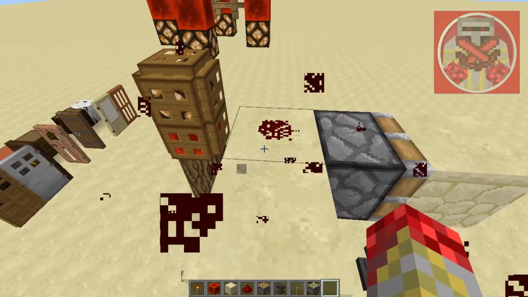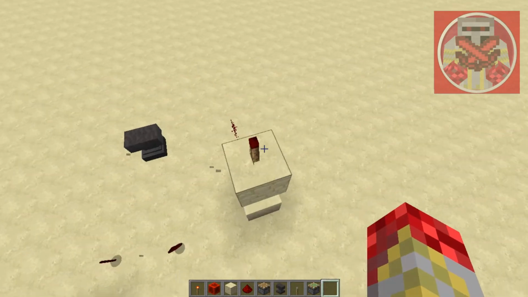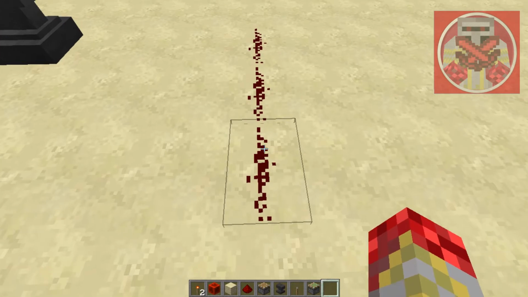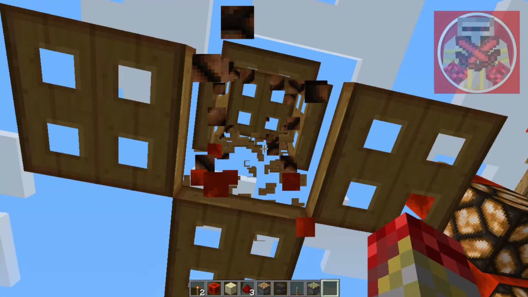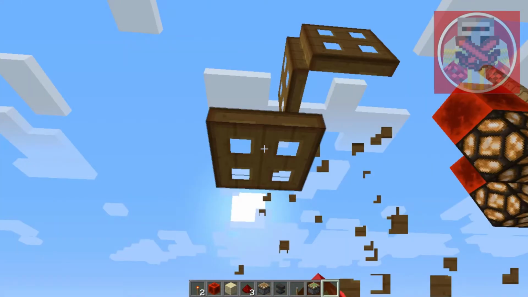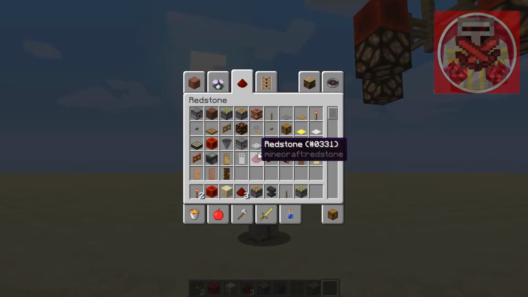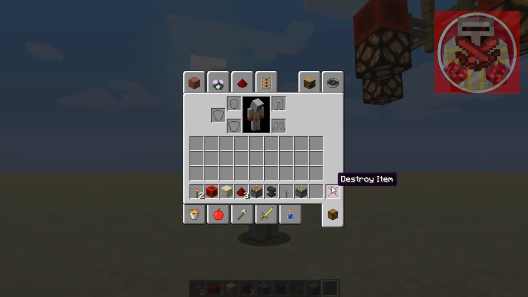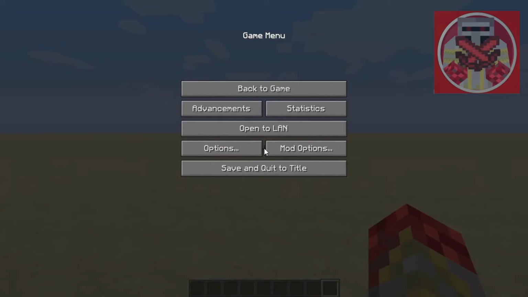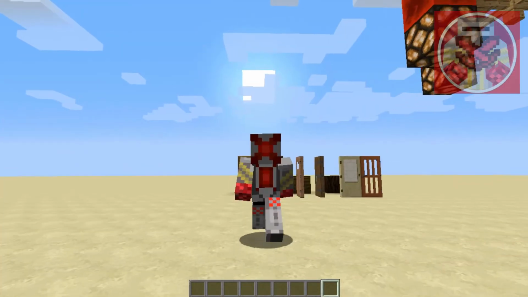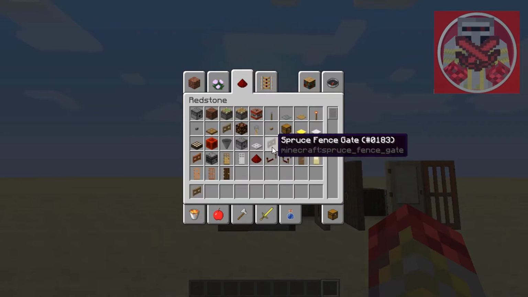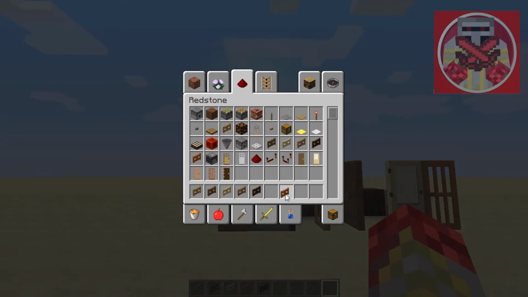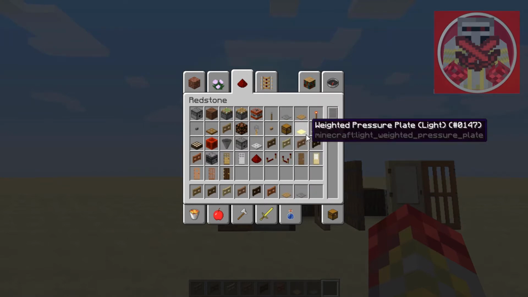Okay, so let's get rid of all this because you don't need it right now. So hold on, guys. Let me check something. Okay. And also before I end this video, we're going to explain the final few things, which are the gates and the pressure plates.